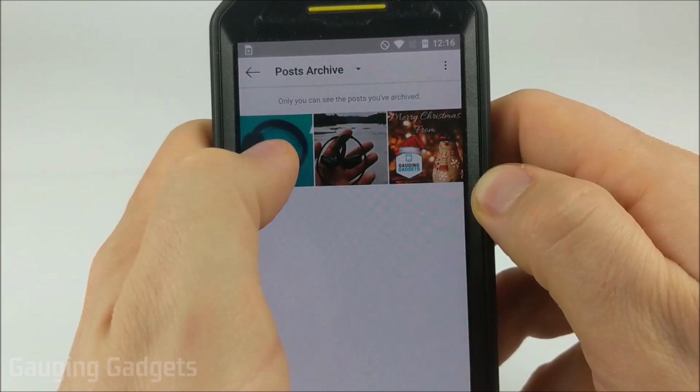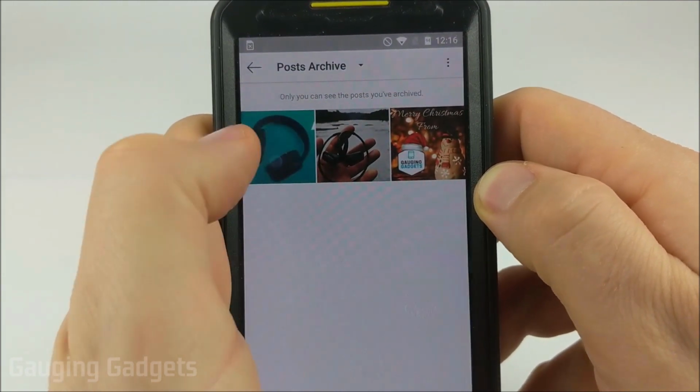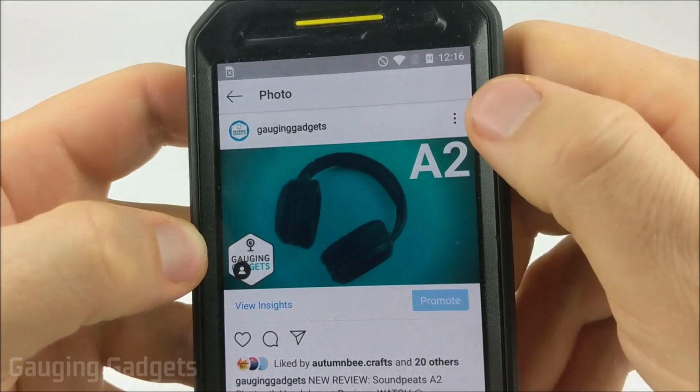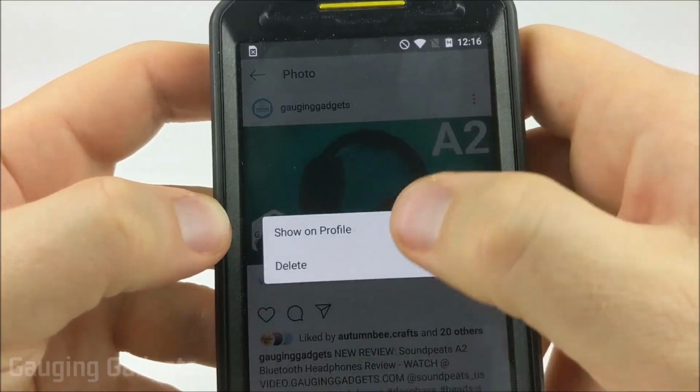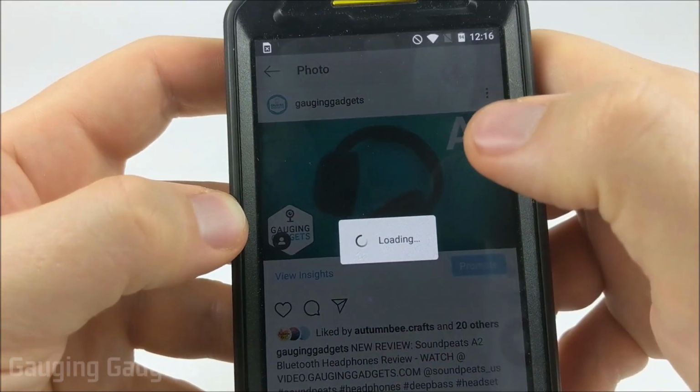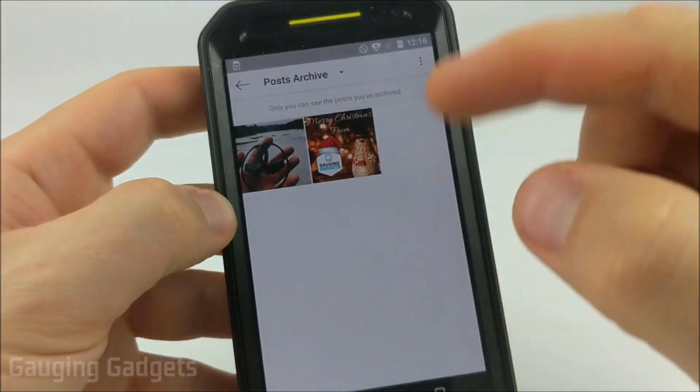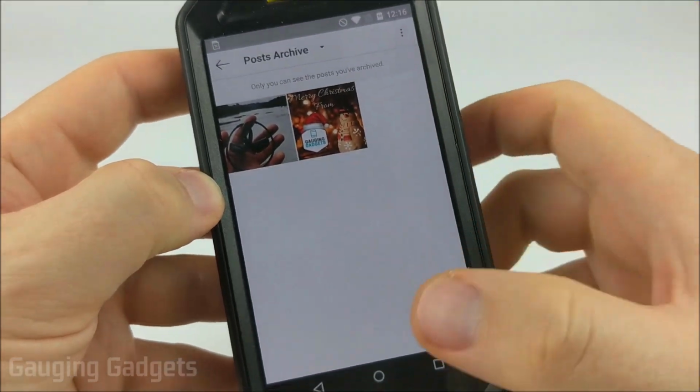If I want to unarchive any of these posts, all I need to do is select it. And then in the top right, select the three little dots and then go to Show on Profile. So it might take a second to load. As you can see, it's no longer showing up in my archived posts.